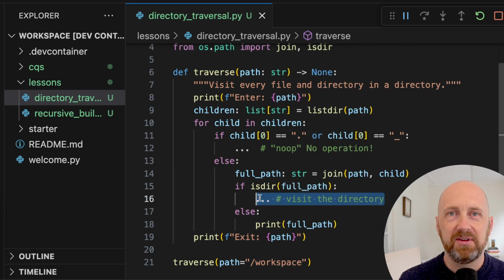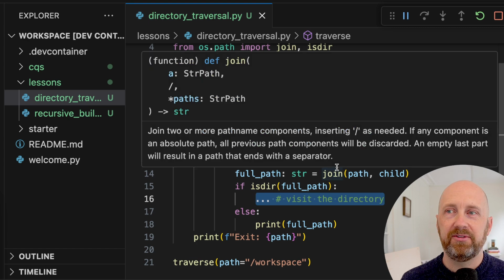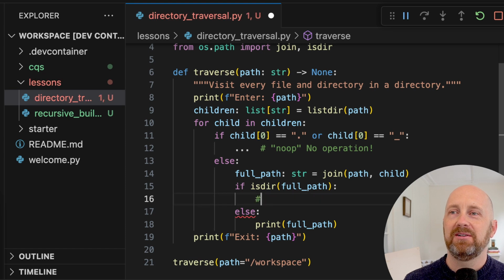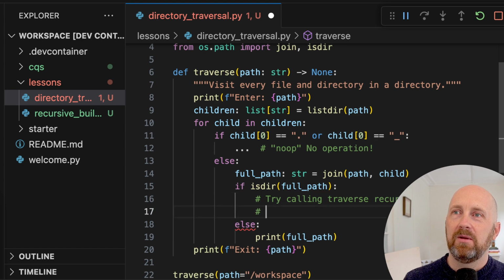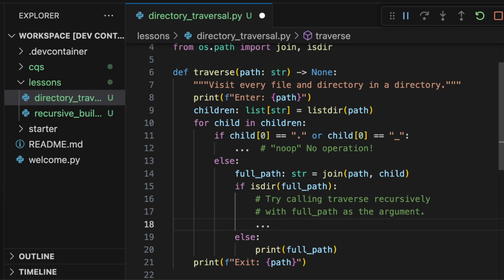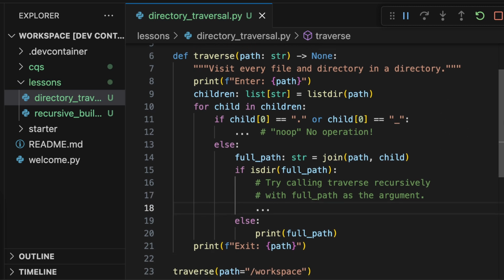Well, how do we visit the subdirectories or the children directories? And here's where I want to give you a chance to try calling traverse recursively with full path as the argument. All right, so let me get out of the way and give you a chance to try this. Once you've successfully implemented this, save your work, and then go check your output in Trailhead.